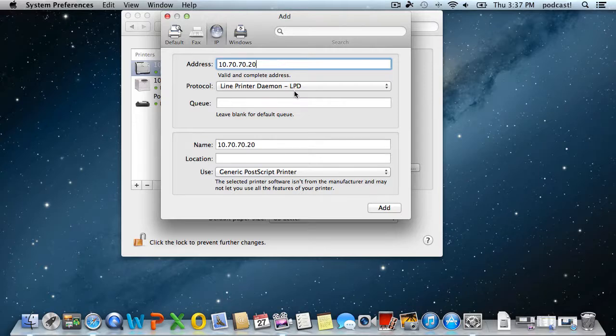Under Protocol, leave it alone. Under Q, don't put anything. Under Name, just name the printer. It's going to be named on your computer only. You're not making any changes to the printer device itself. This is a name that you will recognize as that printer. So I'm going to go ahead and name it Media Center.